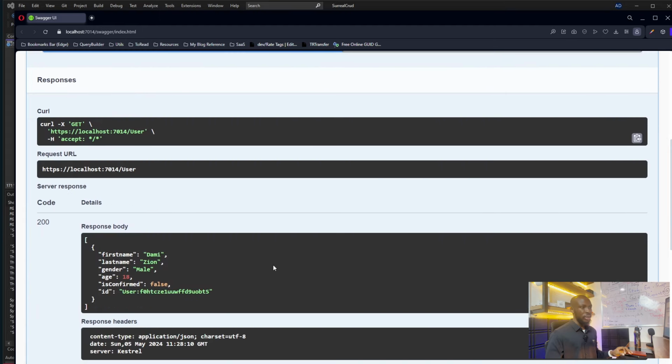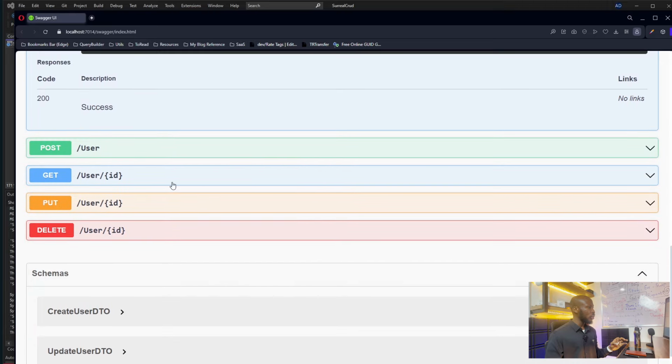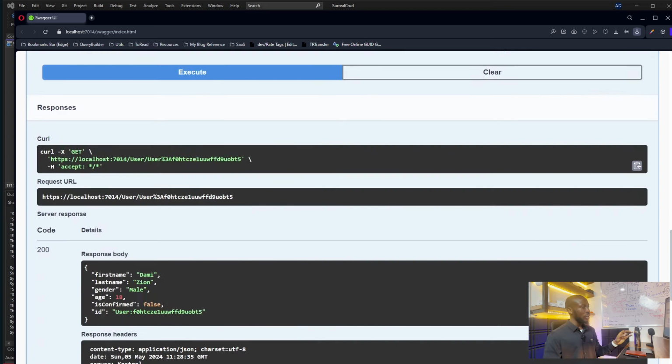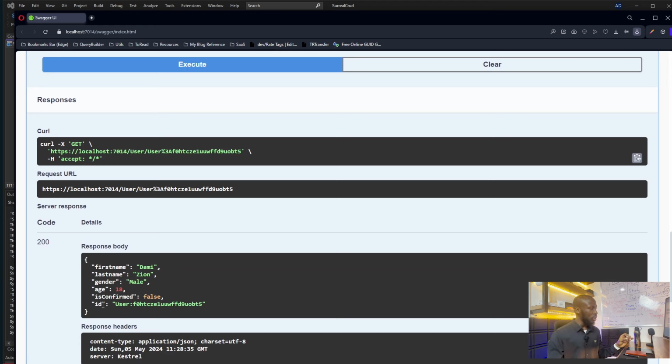All right, so we see that it's able to get all of our data. The next one we're going to do is try to get this particular one, because you'll notice that this is actually returning an array of results, which is all of the data. So let's try to get this specific record. I'm going to do that with this particular get. This is expecting an ID. So we enter the ID and we execute. And notice that now we are getting the specific object.